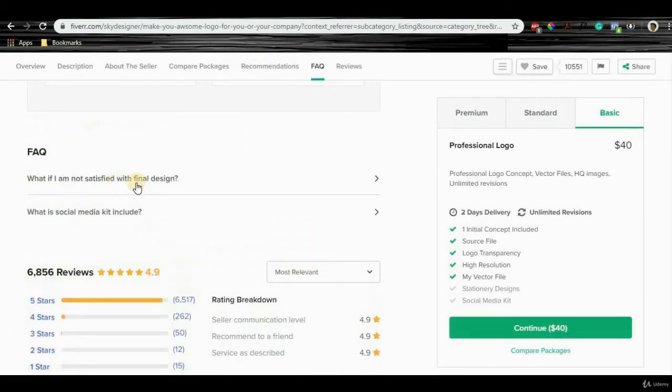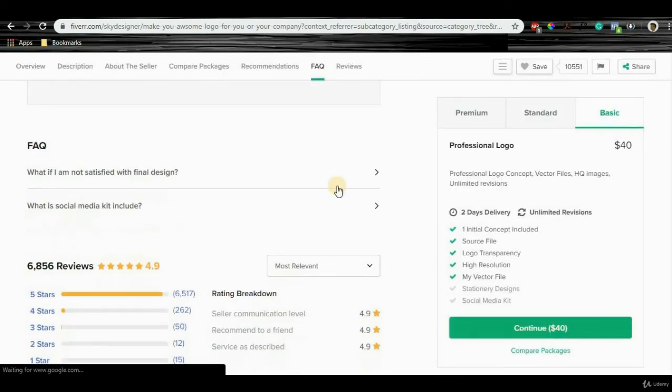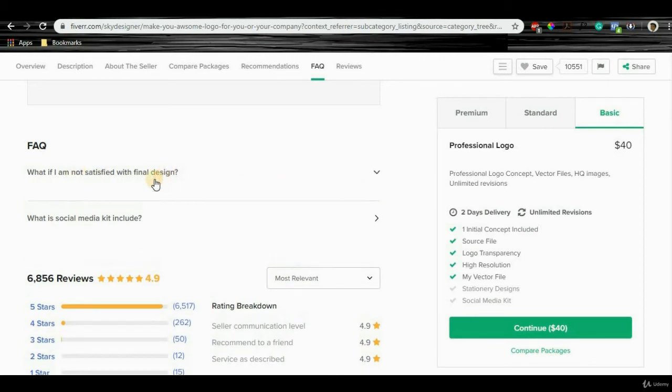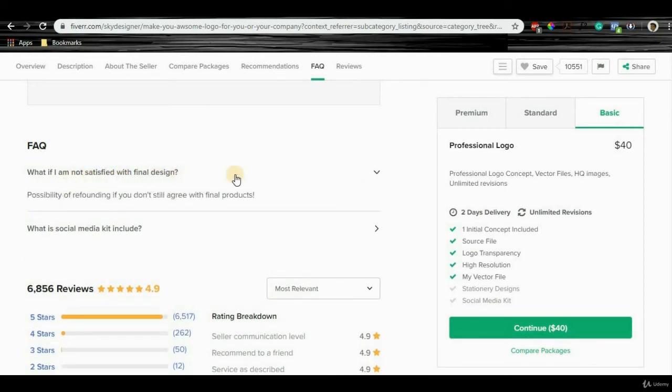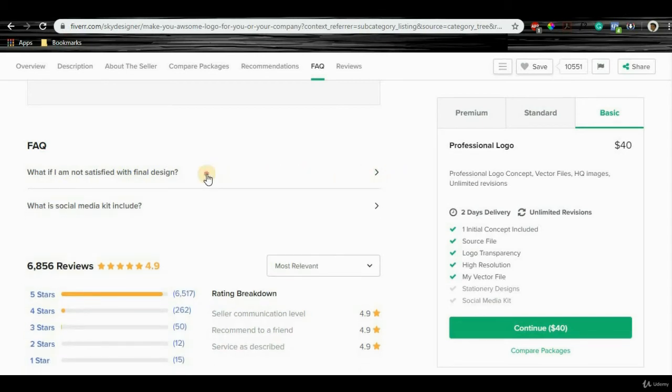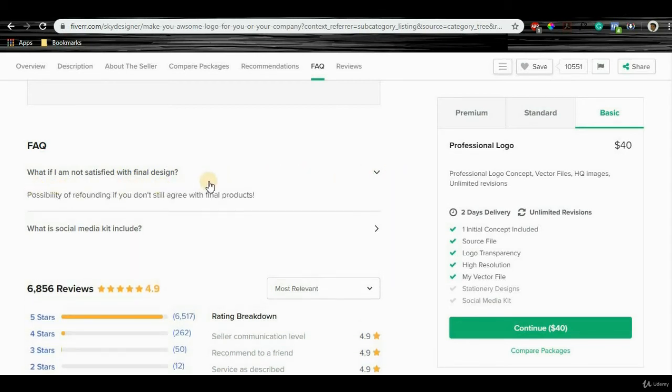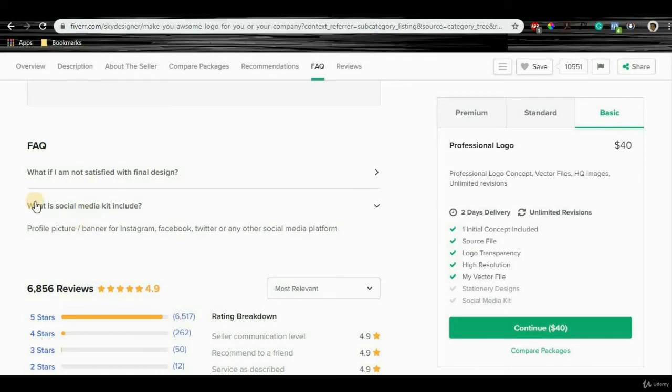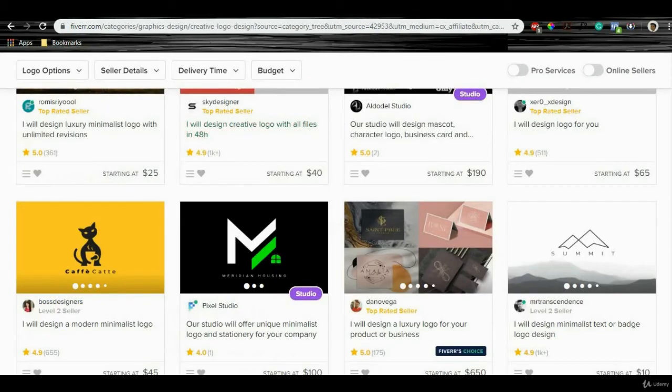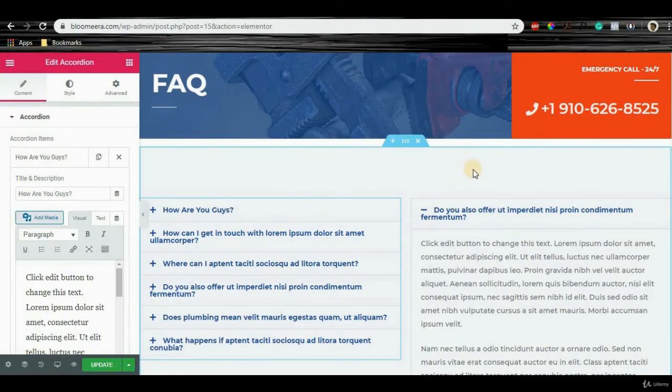So an FAQ is kind of like what the average customer who comes to you asks you. So probably the average customers who come to this seller will ask him, what if I'm not satisfied with the final design? And this is an accordion. You click on it, it shows you the answers. So what is social media? It's quite important to have it on your website, especially for a service-based business.